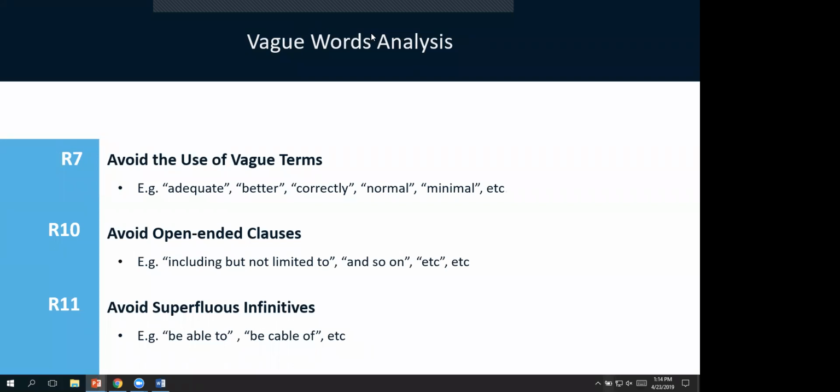So next is our vague words analysis. There are 6 rules that this covers, and I'm just going to go through all the rules here and then we'll dive into the document again. So the first rule, avoid the use of vague terms. You guys know this: adequate, better, correctly, things like that. The next rule is avoid open-ended clauses, including but not limited to, and so on. Somebody might not be aware of the and so on things you're referencing to. So we really need to be specific and name every single item that you're talking about.